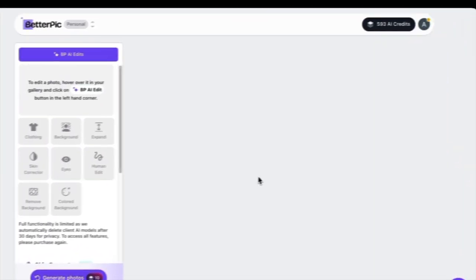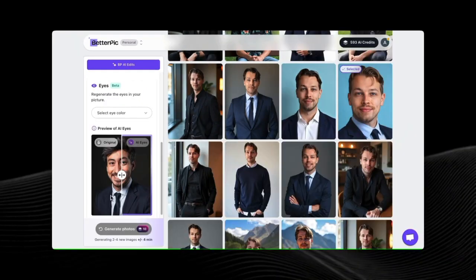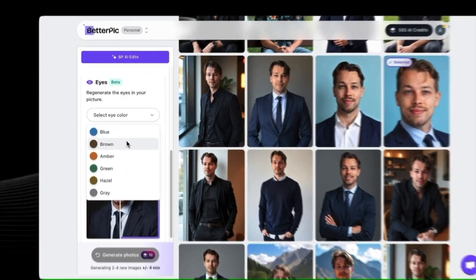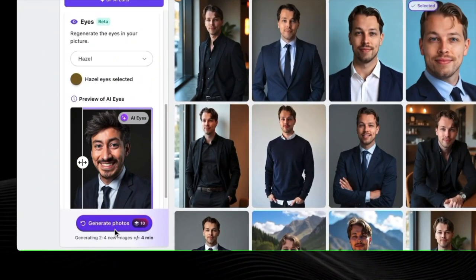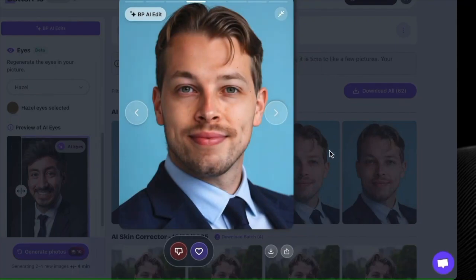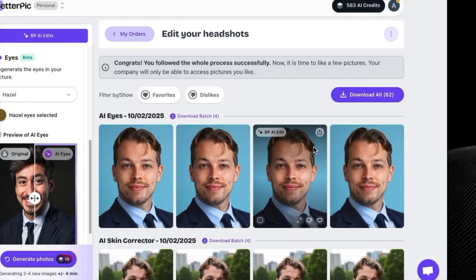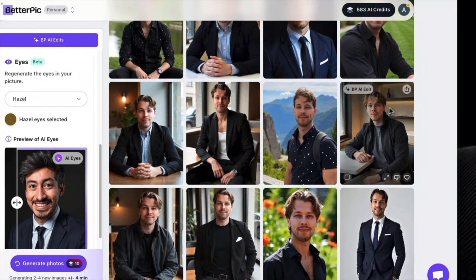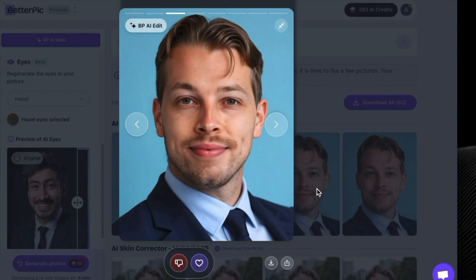So let's try one of these close-up headshots, for example this one, and let's choose eyes, and this allows you to change the eye color. So instead of doing blue, let's for example do a hazel, and let's generate the photos. And there we have it. So now I have hazel colored eyes, which is pretty cool because this only took like 45 seconds for the AI to do. So if you have images where your eyes are not exactly the color you want, you can just choose it and you can change the color this easily. So this is pretty cool, to be honest.